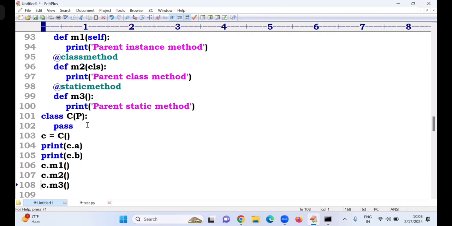Here parent also has a equal to 10. Here also the variable is there. The child class has the highest priority. Suppose a parent class constructor is there, and a child class constructor is there. When you are creating an object, which has priority? The child class. If the child class does not contain it, then the parent class.